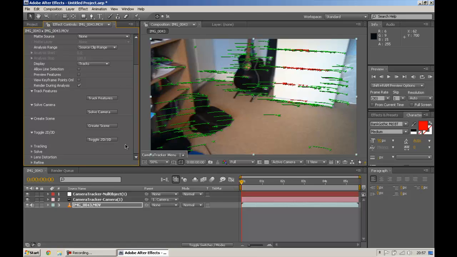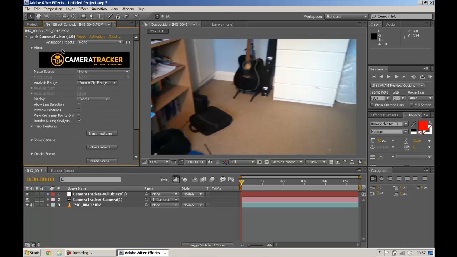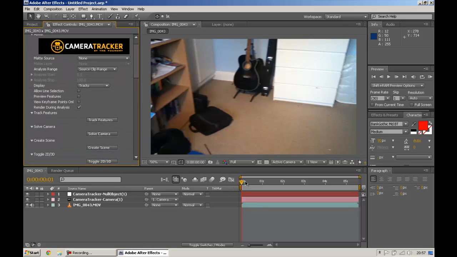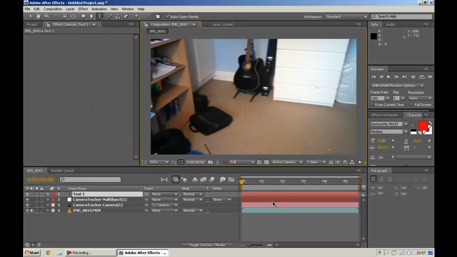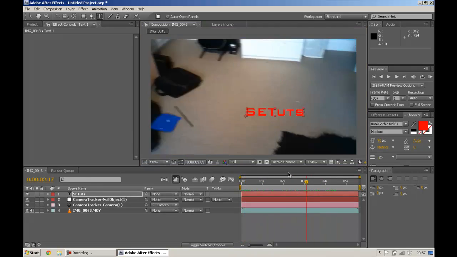So that is nearly it. We've got the scene set up. If we just click off, we lose all the points visibly, but they're all still there because I've still got the plug-in. Yep. So now we can add in some text. So if we were to just add in text normally, I'm just going to put in SE tut. If we were to just add it in, you see it's not tracked in the slightest.